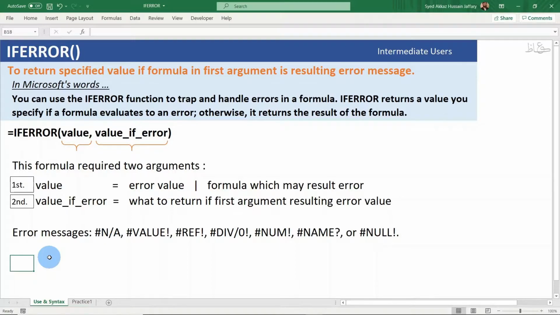If a formula results in an error, this function replaces that error message with a defined value. Otherwise, it returns the result. It has two arguments. The first argument is value, where the formula is to be defined, and the second argument is what to return if the first argument results in an error.